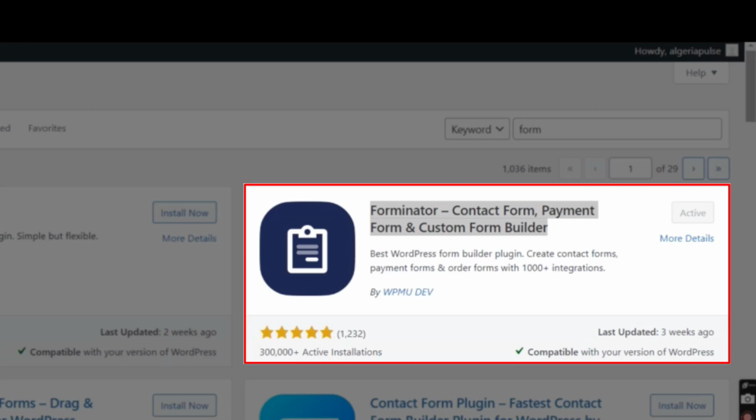So here you have to look for Forminator. This is the plugin that we are going to use inside this video because it's a great and wonderful plugin and works perfectly without any problem, without any error, even if you are a beginner and you have no experience with configuration for recovering the information inside your email. So all you have to do is install and activate this plugin Forminator.